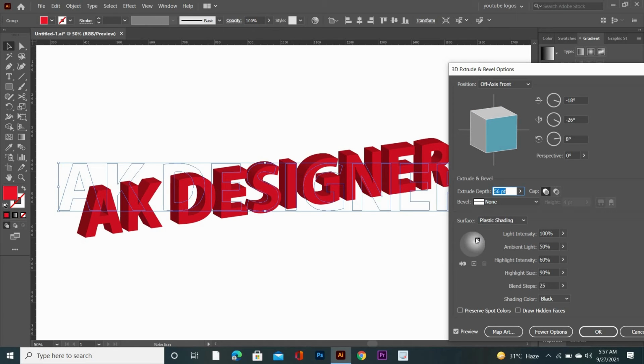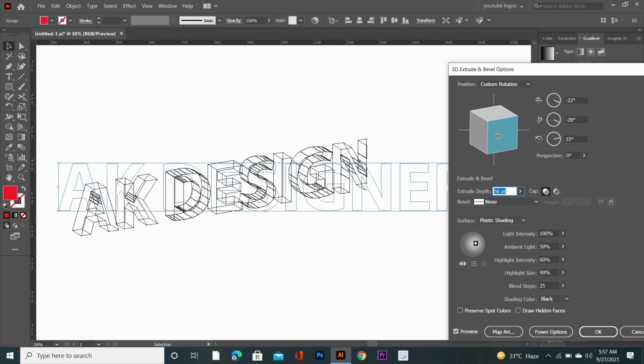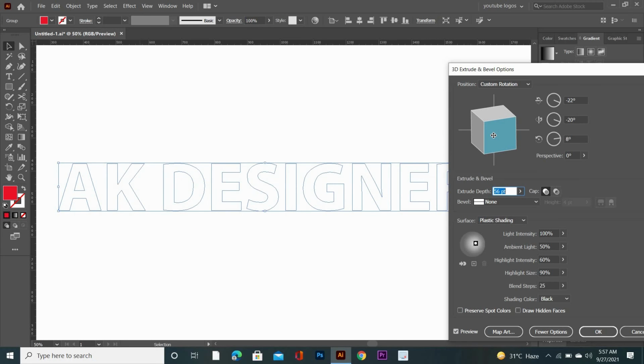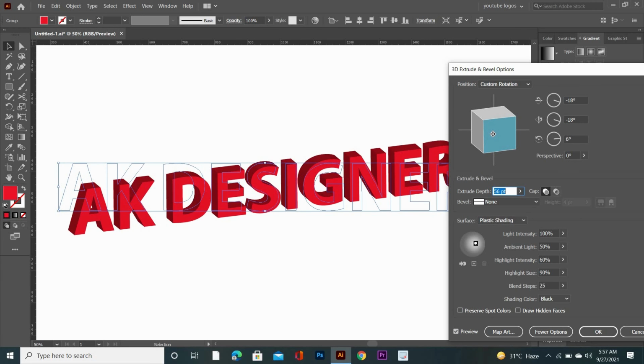Here you can set the light angle. And from here you can change the position of your text. Set the values and click on OK.